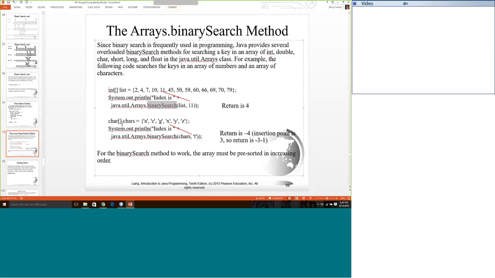It also works for chars. So we're passing it chars, and we're searching for a T, and it does not find that, but it will return a negative number saying it wasn't found. The insertion point is 3, so the return is -3 minus 1, or -4. And that's where the character T would be inserted. Again, the binary search requires that the array be pre-sorted in increasing order.